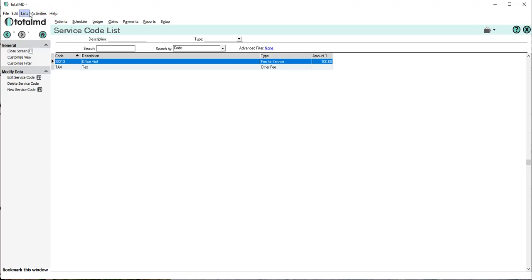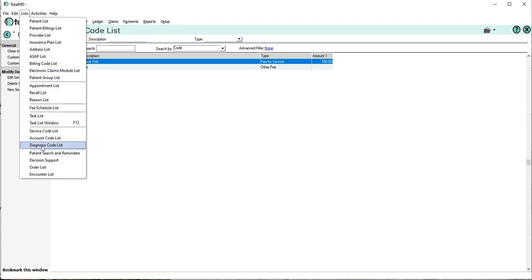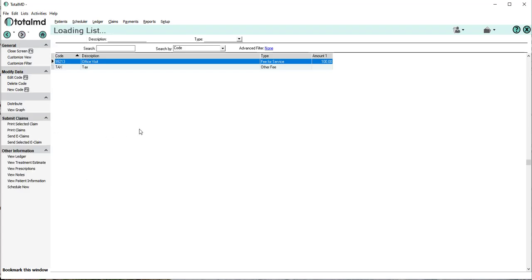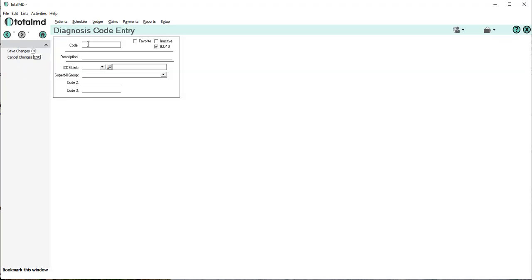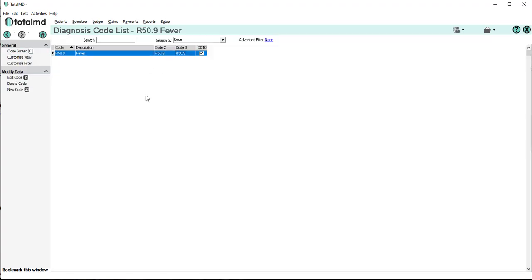Let's add a diagnosis code now. Go back to List, then down to Diagnosis Code List. Here you see the same kind of setup, but now it's for your diagnosis code. So on the left side, let's hit New Code or your F8 key on your keyboard. Here we'll set up a diagnosis code R50.9, which is just your standard fever. This is all you really need to set up for your ICD-10 codes. If you wanted to link it back to ICD-9 codes and put those in there, you could. For the most part, this is all you really need. Click on Save Changes, and now it brings you back to the list.